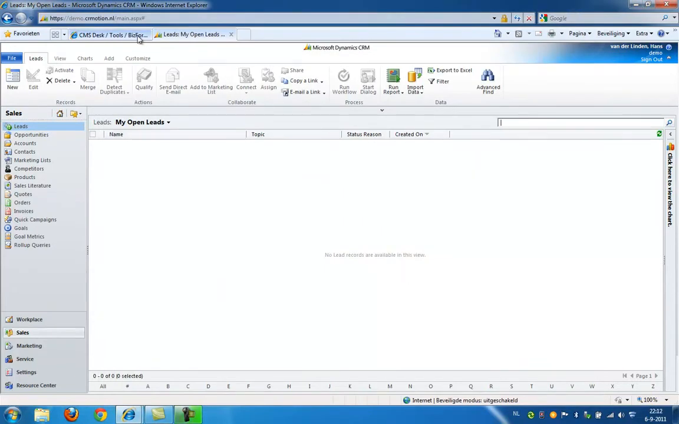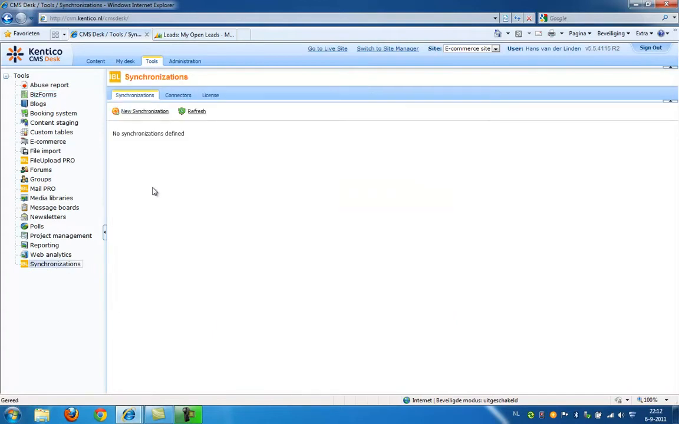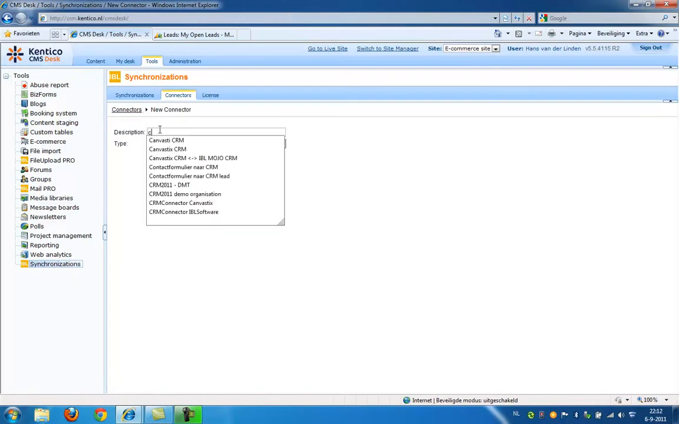Okay, so now I want to show you how you can connect these two things. We go back to the CMS desk, go to synchronizations, and we see we have the possibility to create synchronizations, but we must create connectors first. So let's create a connector to the CRM 2011 system.